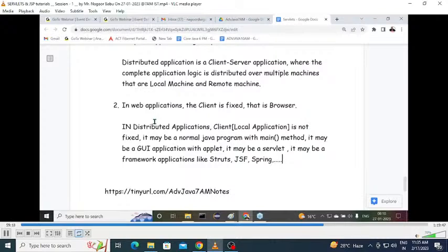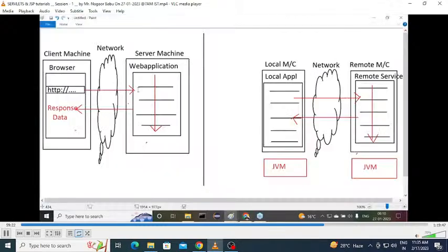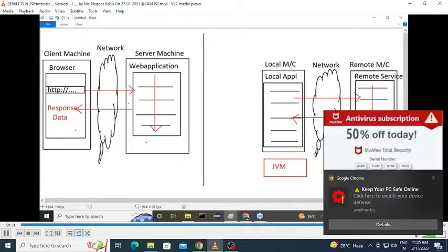Let's understand this now. I want to extend the same point here. I think we are in confusion now about this web application and this remote-based application. Both are client-server applications only. But in the remote application, the client is not fixed. It's definitely a Java program. It may be a normal Java program. It may be an applet, or a Struts application or JSF application or Spring application. It may be anything. But the remote service is available.